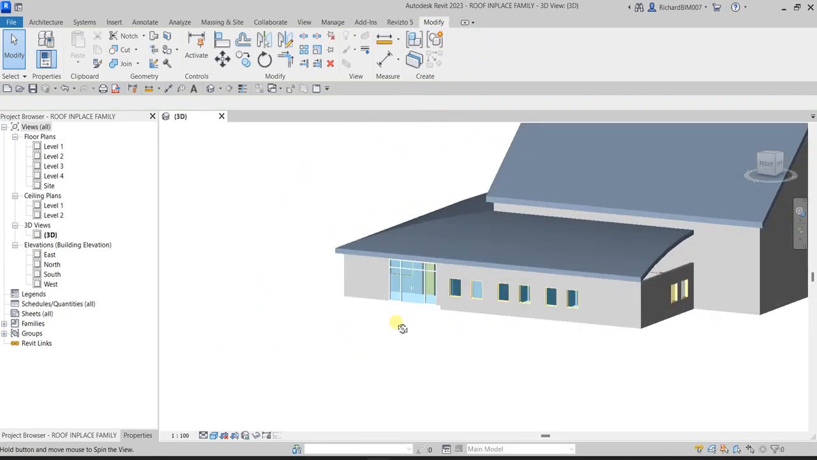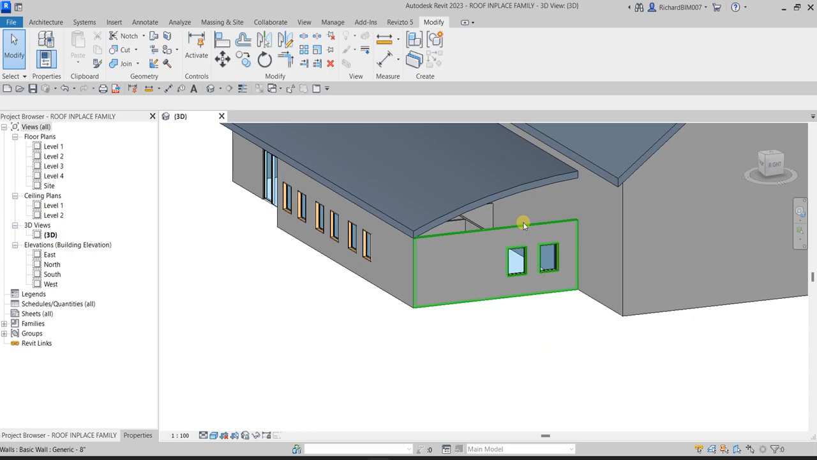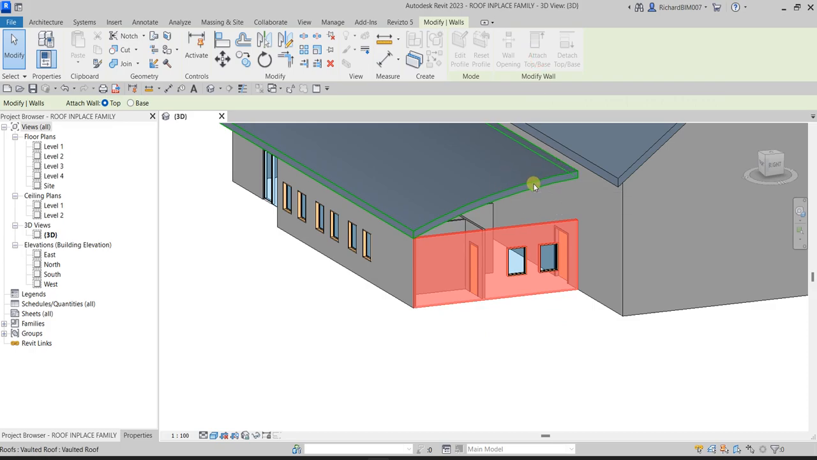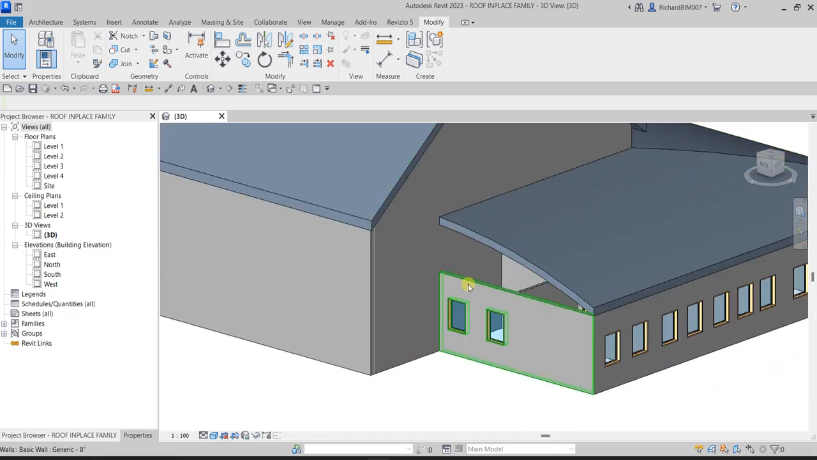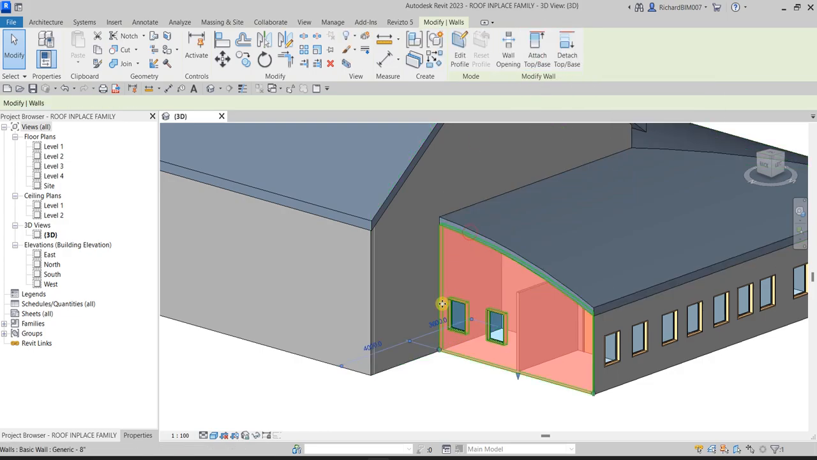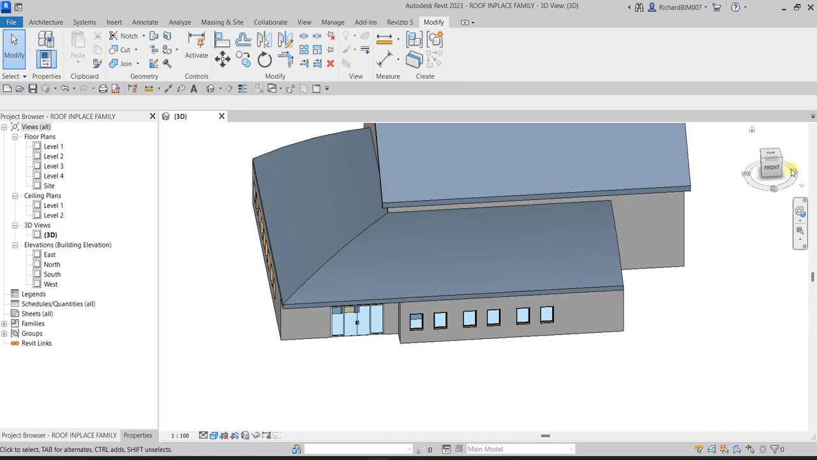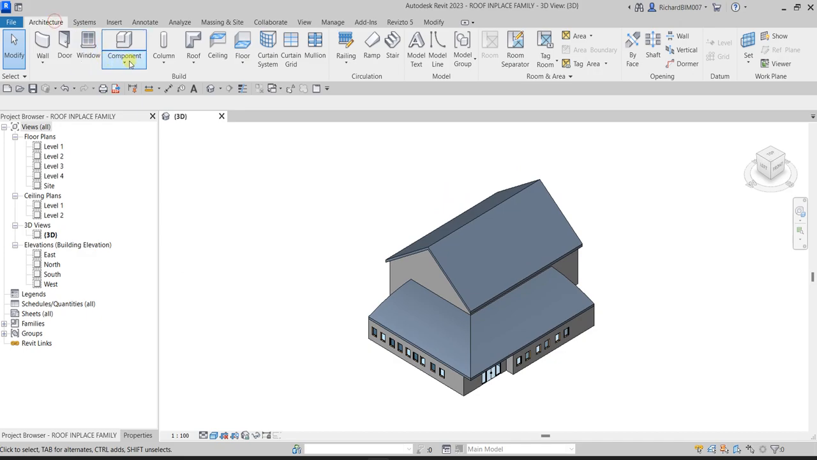There you go. Another thing that we are going to do here to finalize our model, I'm going to select the wall here, and then use Attach Top/Base, and then click the roof to attach it so that it's closed. Same with the other side. I'm going to select the wall, Attach Top/Base, and then click the roof. There you go. And that's it. That's how you create your roof using in-place modeling, which is this one, Model In-Place.